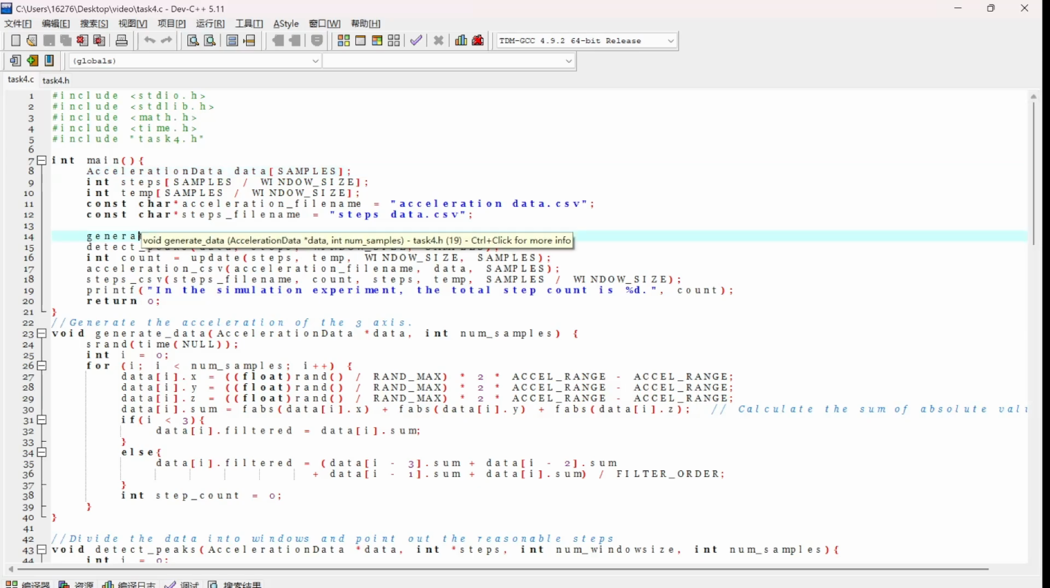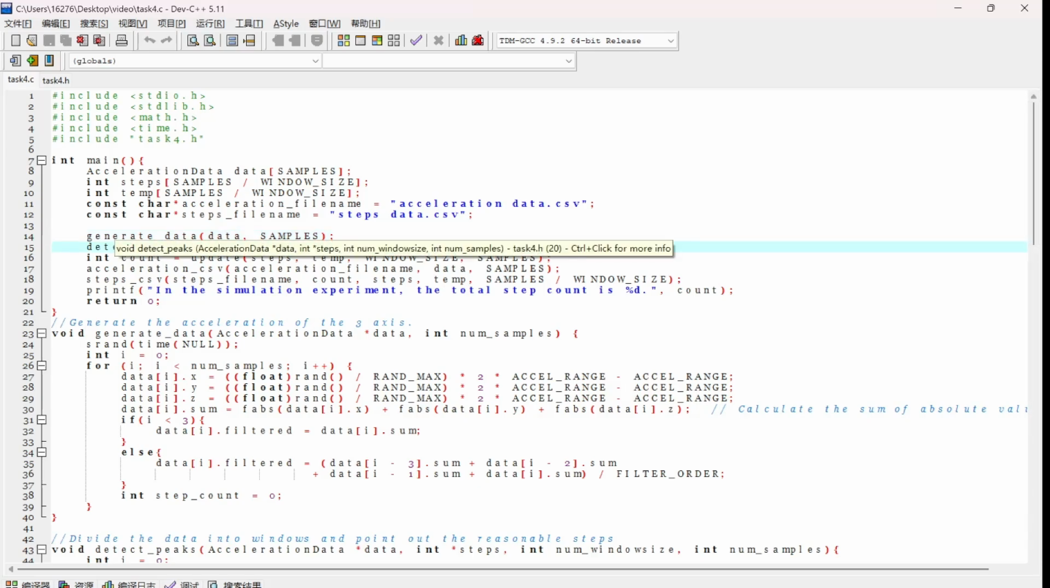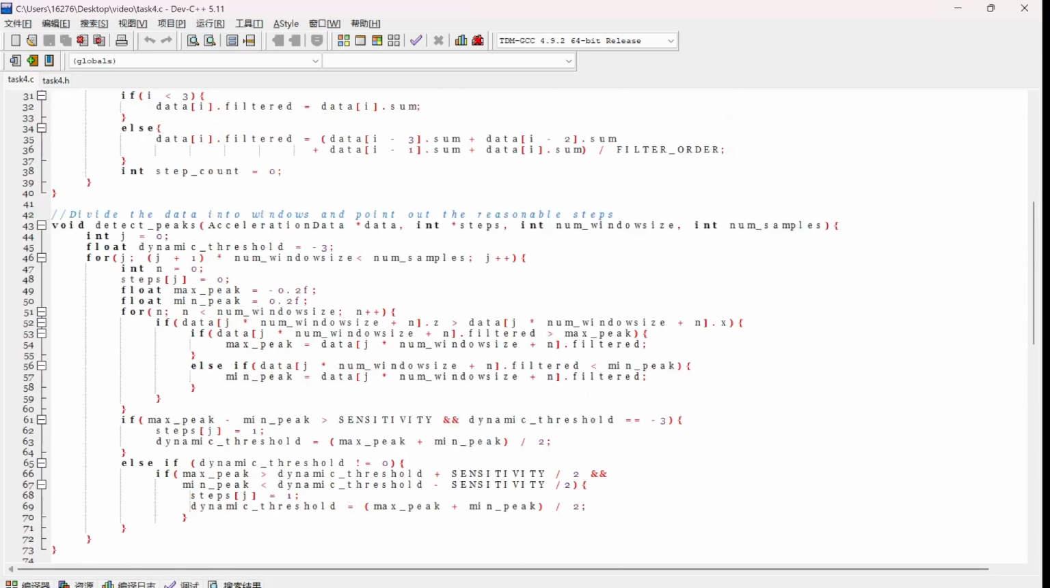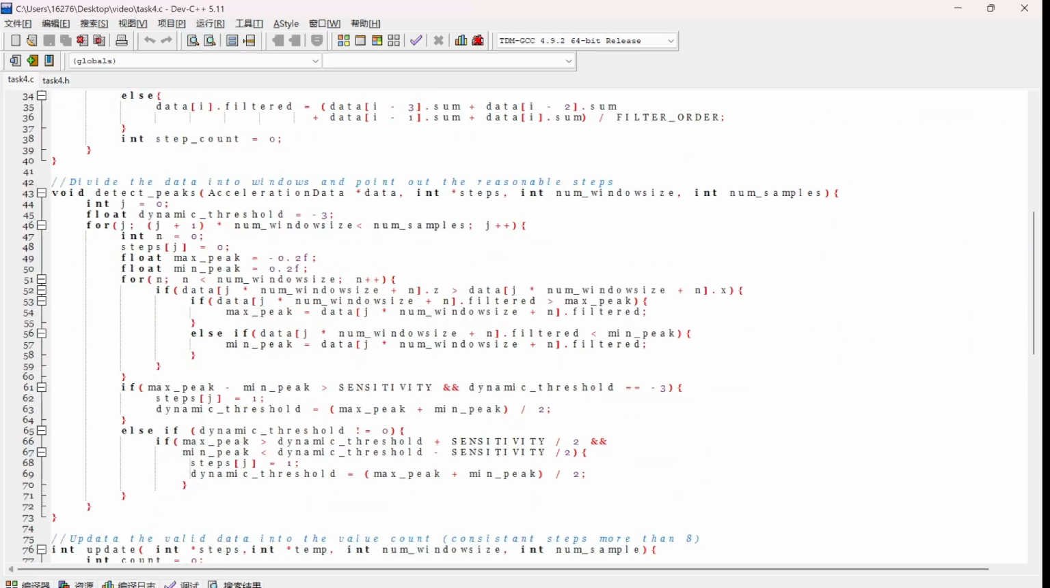When we run the function generate data, the relevant 15,000 data will be created and stored in the structure. When running the detect peak function, the data will be divided into several windows according to the window size. The judgment of the individual step will be stored into the error steps.